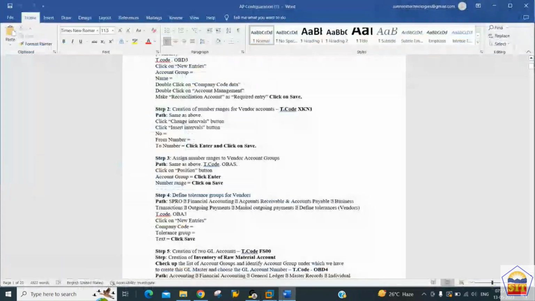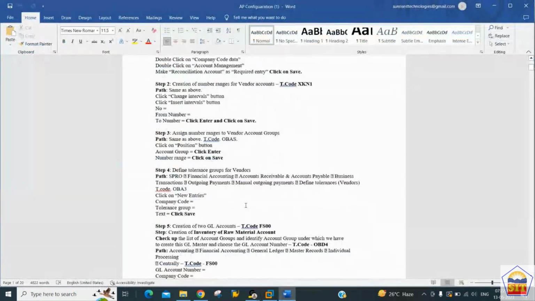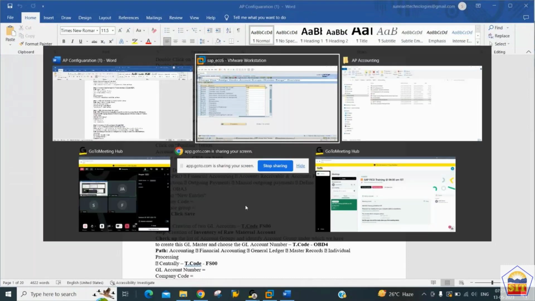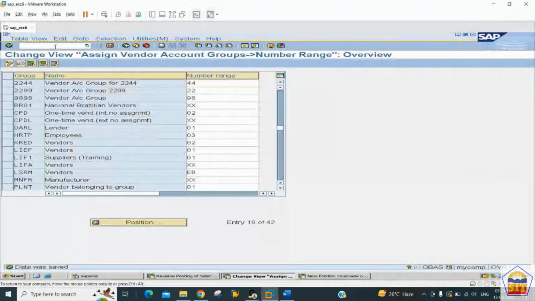Then we can go to step number 4. We need to define the tolerance group for the vendor. What is this tolerance group? Remember, we have discussed the tolerance group for which we have maintained the basic setting, so that we can do the GL posting. Here the tolerance group we have is for the outgoing payment to the vendor, and for that we need to run transaction code OBA3. Let's have the transaction code OBA3. Enter.